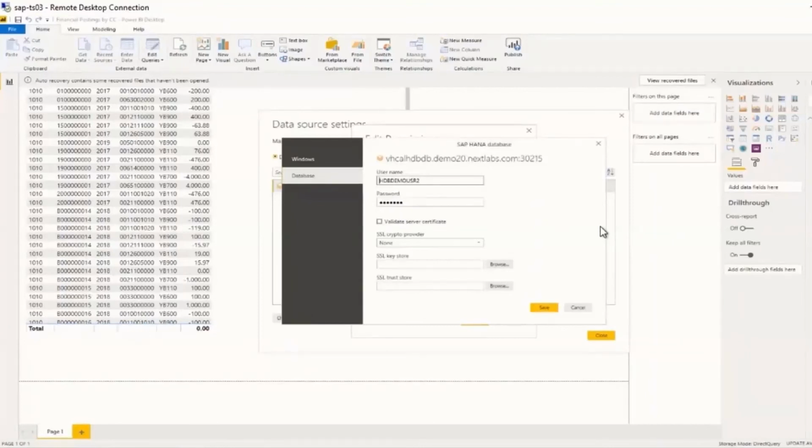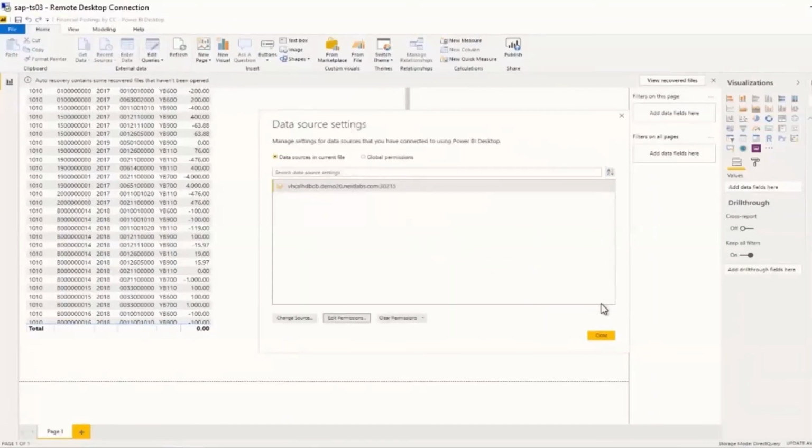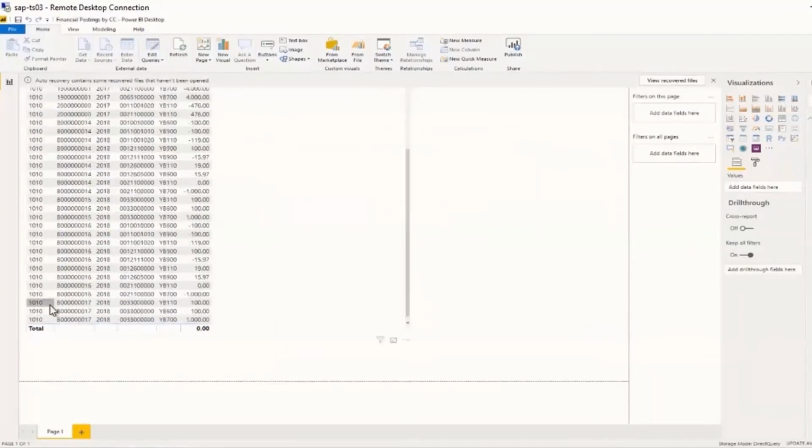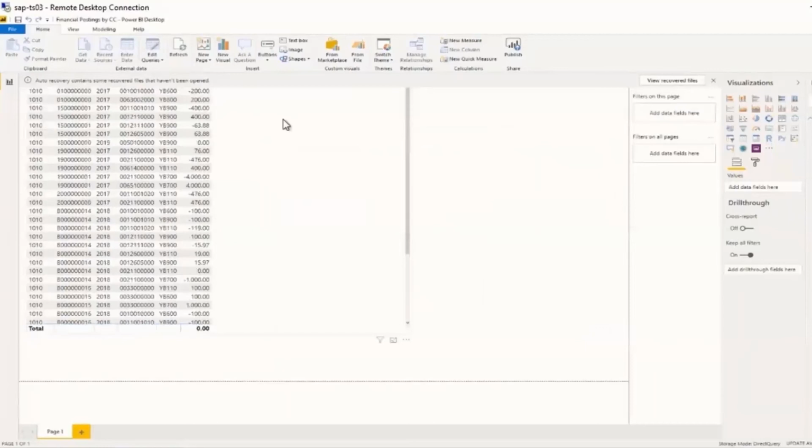Since the HDB Demo User 2 user is only authorized to see records associated with the company code 1010, the records will be filtered to only show those in the report. Here, we can see the data that was returned. As you can notice, all of the records are associated with company code 1010.